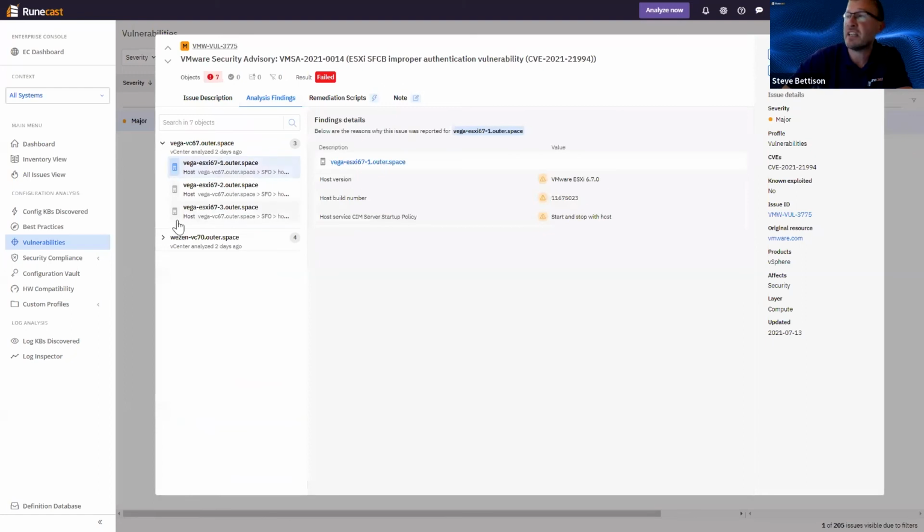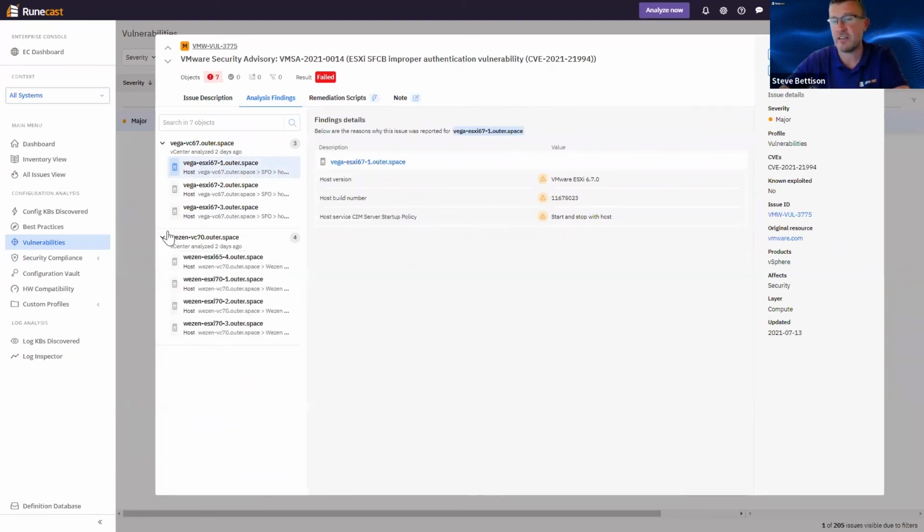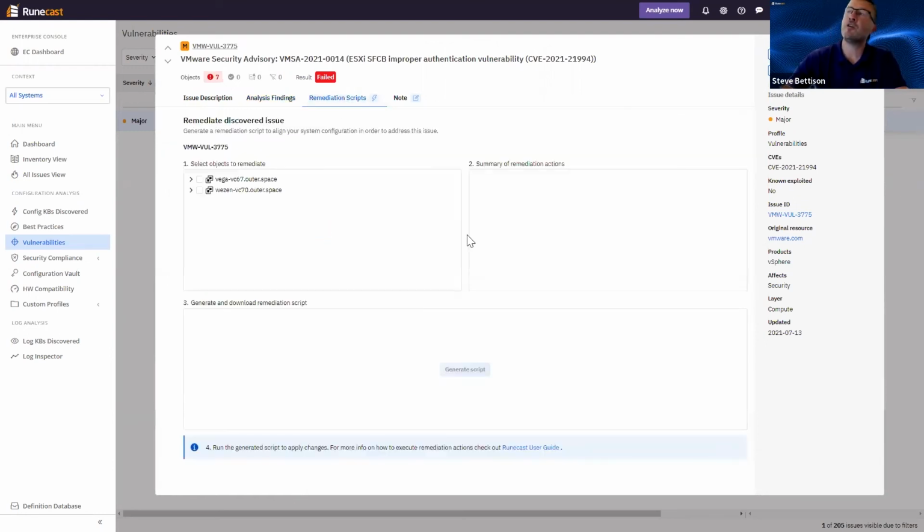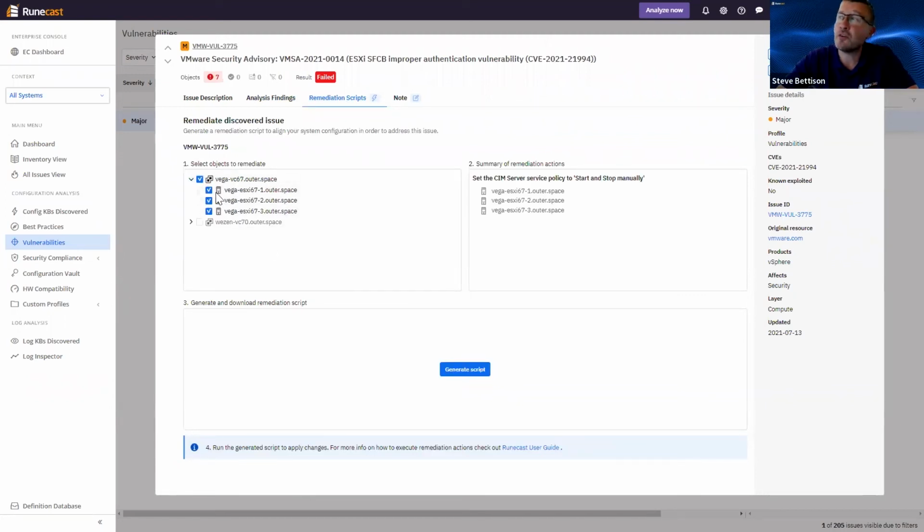If I look in the analysis findings, it's affecting the same usual suspects here. We've got 3 hosts in this environment, 4 ESXi hosts in this vCenter environment. But here's the good thing. Here's the cool thing about Runecast Analyzer. We can offer some remediation scripts. So I can select either one of these vCenters. I may not want to apply this to all of my hosts, so I could select, but let's just leave all of them selected here. Here's a summary of what those remediation actions are. So this is going to set the SIM server service policy to start and stop manually. Great. So I'm going to generate this script here.